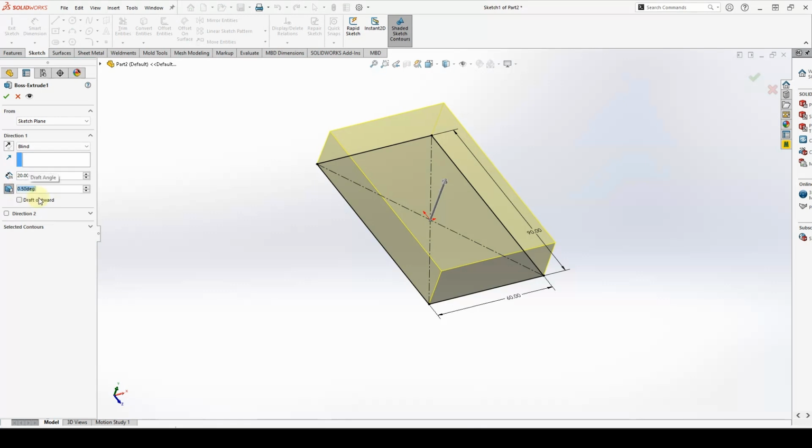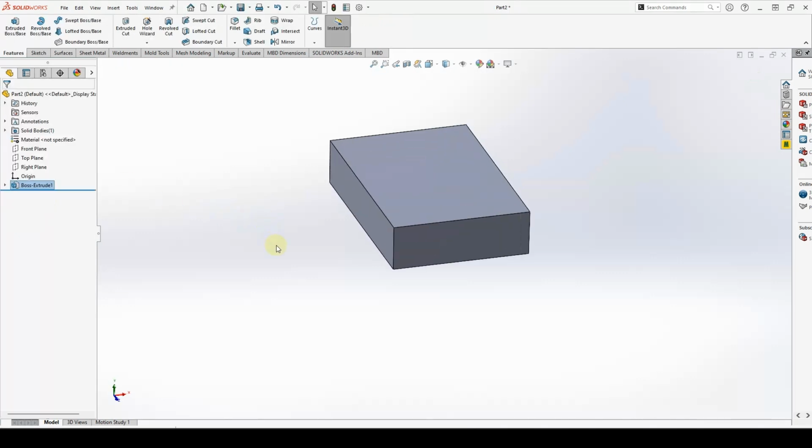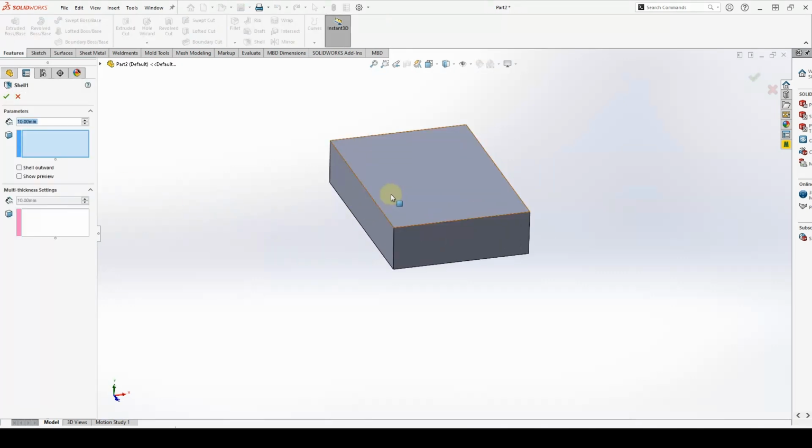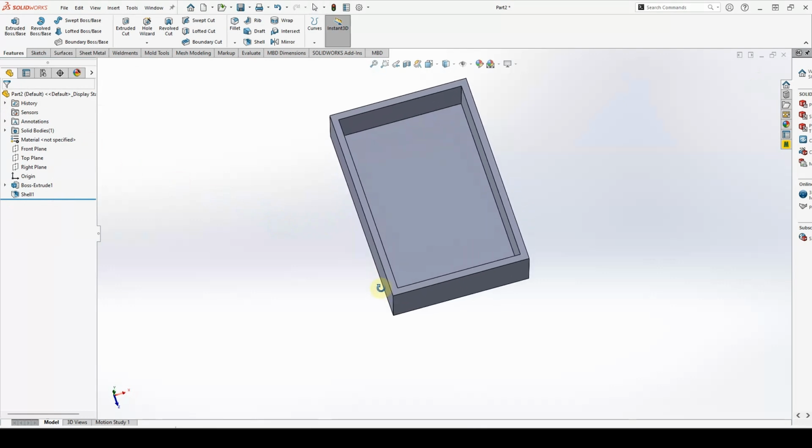A minimum draft angle of 0.5 degree is necessary. However, the larger the draft angle, the better. So in this case, we're going to apply the shell feature. After applying the draft angle, we will define the thickness. The maximum thickness in an injection molding part is 3 mm, as can be seen here.